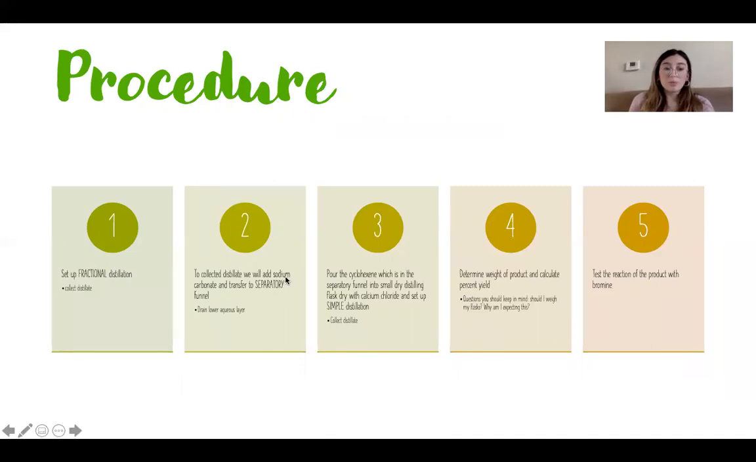So for part 1, we are going to set up fractional distillation and we're going to collect our distillate. And then for part 2, we will add sodium carbonate and transfer to a separatory funnel where we will drain the lower aqueous layer. After that, in the separatory funnel, we're going to have our cyclohexene, and then we're going to drain that in a small dry distilling flask, and we're going to dry it with calcium chloride. Then we're going to decant that and set up simple distillation. So remember, first part, fractional, now we have simple distillation.